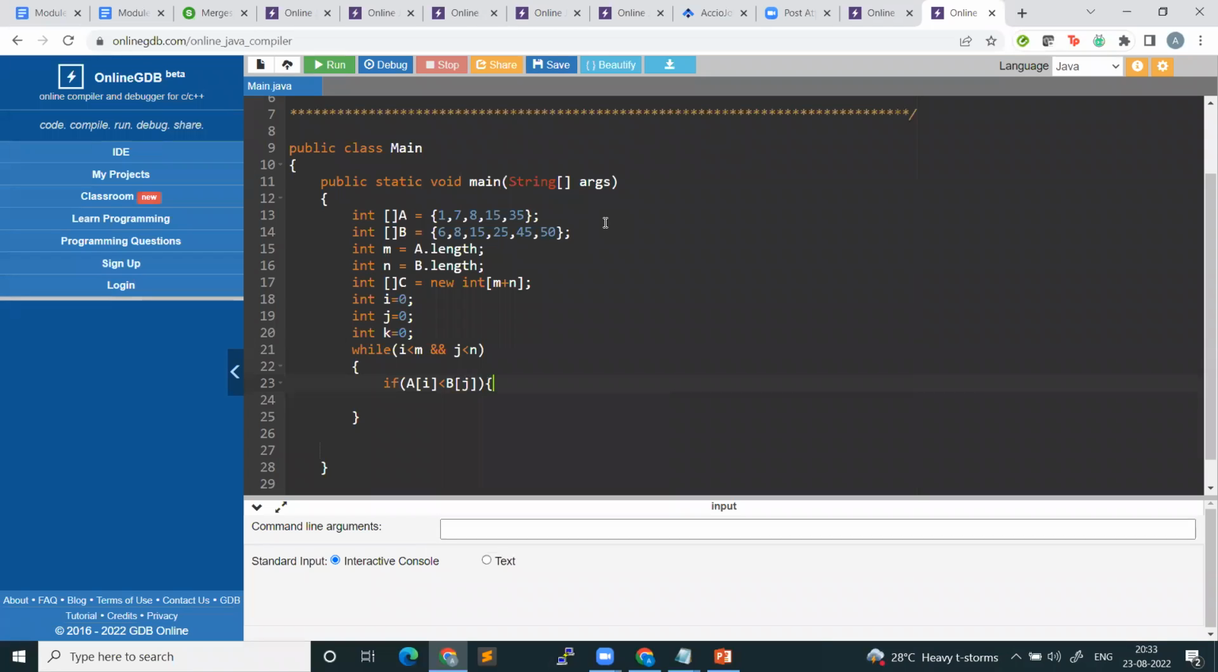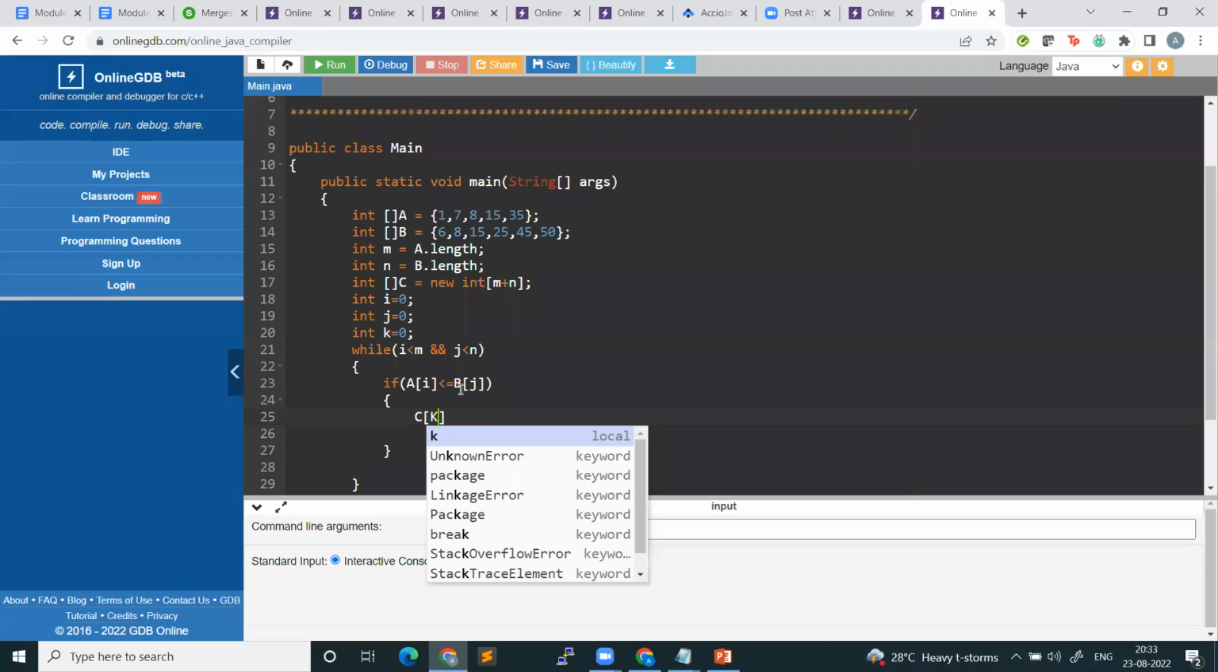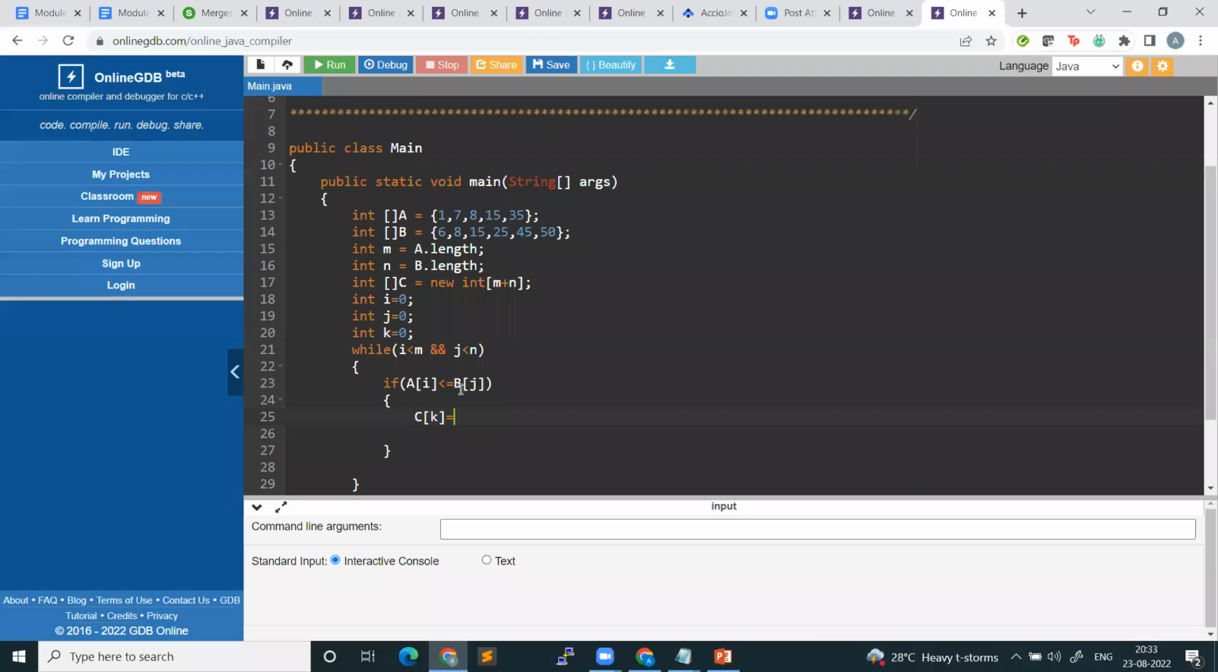I will take the element. Achha, let's do a less than or equal to, right? You can, in case of equality, prefer any one of the arrays. Okay. So if A of i is less than or equal to B of j, I will take the element from array A. So what do I do? C of k is equal to A of i. Okay. Write the element from A of i into C of k. Do a k plus plus and do an i plus plus. This is the operation that we are performing, right?